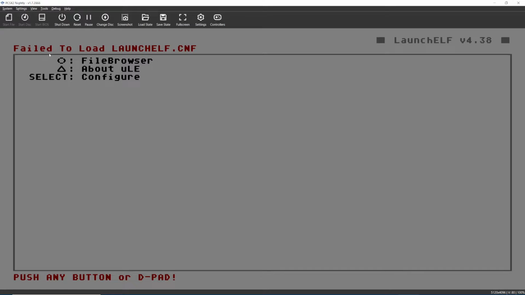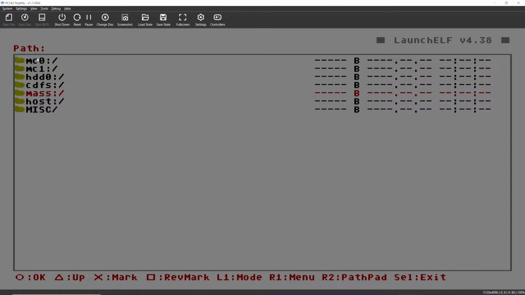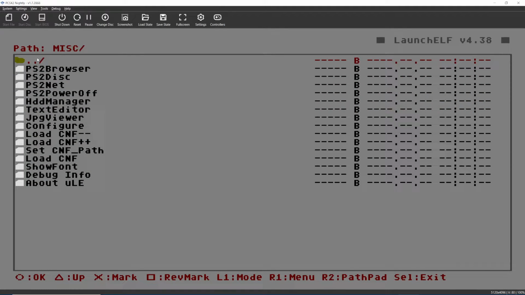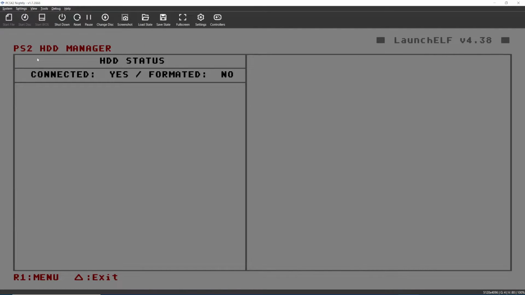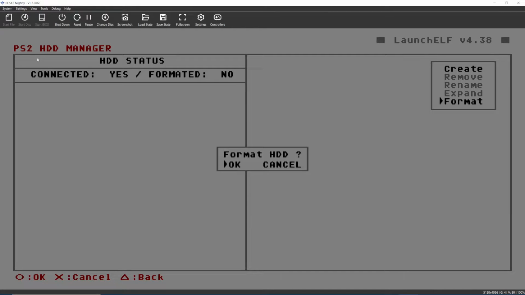Alright, we're gonna hit this, so you can hit circle or B depending on what controller you're using. Then we're gonna go all the way down to miscellaneous, open that. Then we're gonna go in HDD manager. It should load. Then you're gonna need to format this. So hit right trigger, I believe. Then go down to format and hit OK.